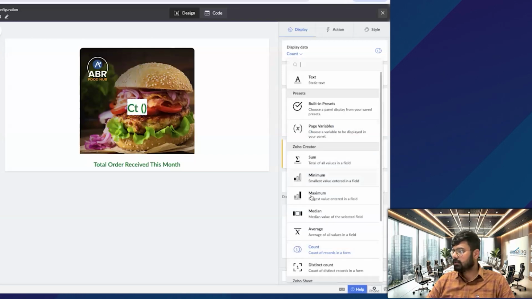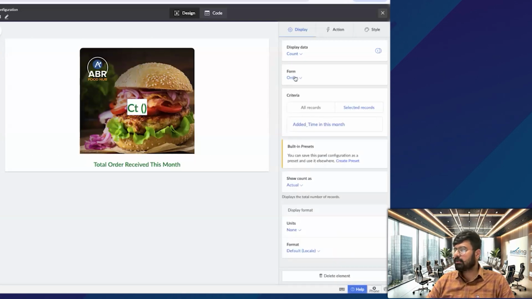Currently it is giving me the count of all of the orders, and based on this criteria. So selected records is like added in this month. So all of the orders that are created in this month, based on these criteria, it is going to give me a dynamic number.